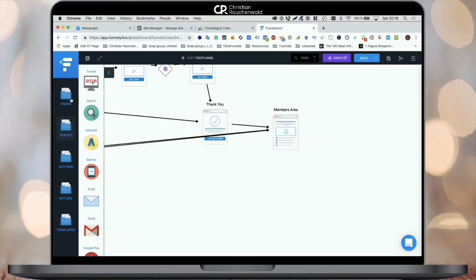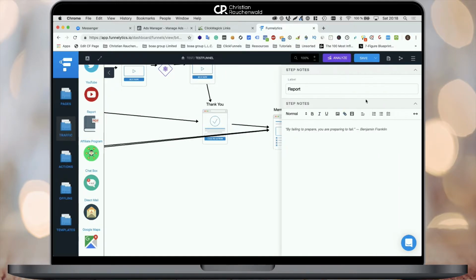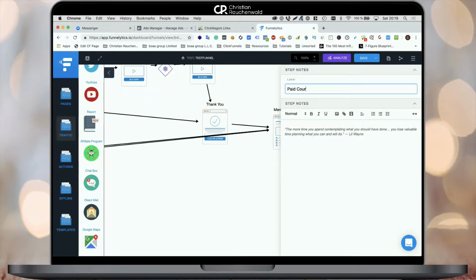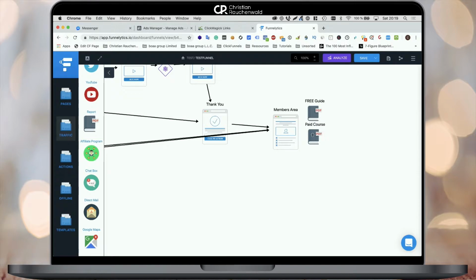Actions, traffic. Somewhere in here, there we have it, PDF. So we can say like a free guide or whatever we give away on this squeeze page. And maybe we sell a book or some course, and then we sell a paid course. So we basically outline that that's in the members area.